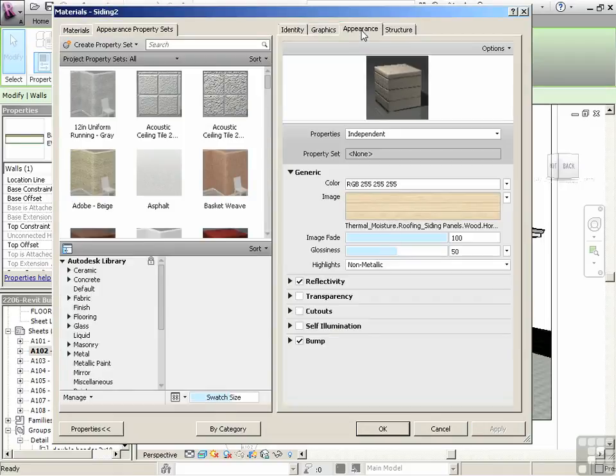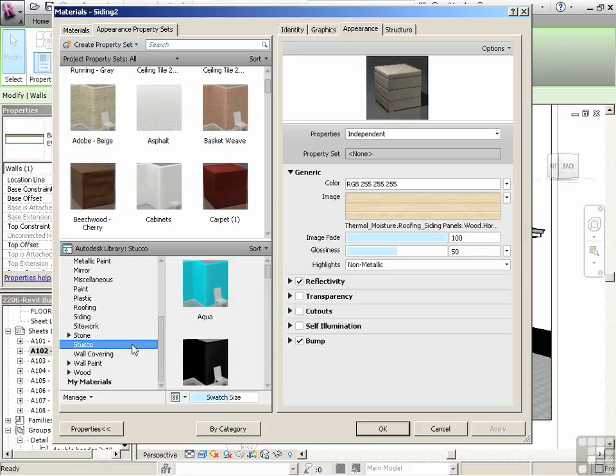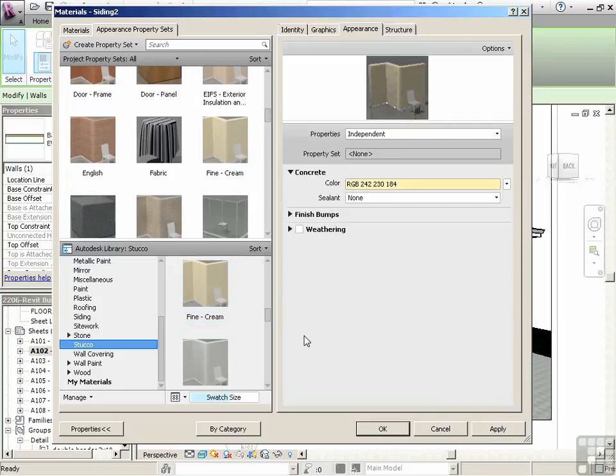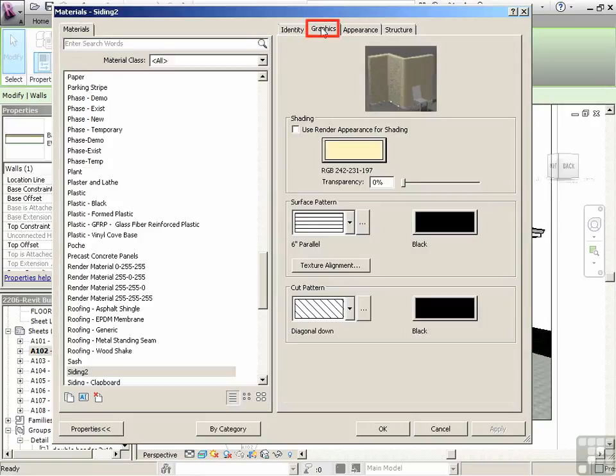We're going to go to appearance, and we don't want to be in the masonry. We want to be maybe in, let's see what we've got here. There's stucco. Okay, so let's see what we have for stucco. Coarse white, dark gray, beige, tan. Okay, maybe we want to go with a fine cream stucco. Just going to click that one. Go back to graphics. Use render appearance for shading.